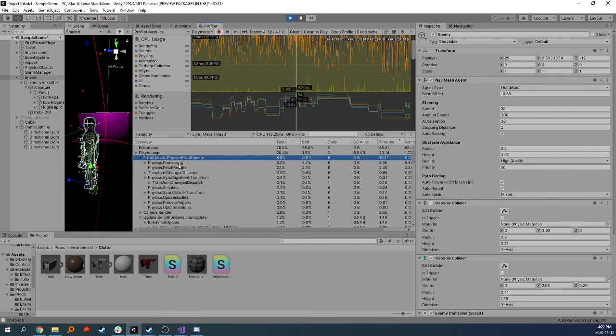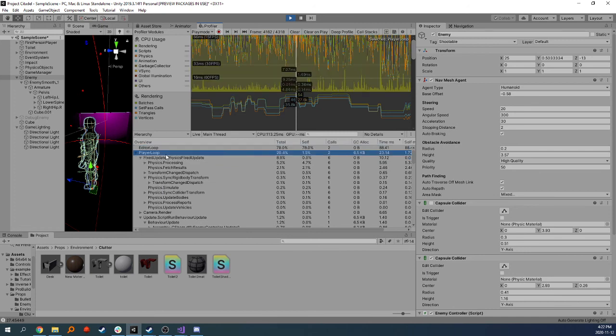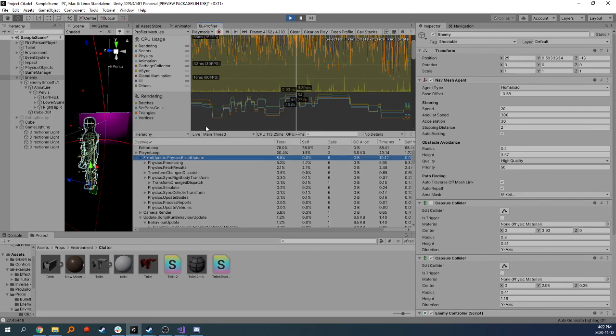It's probably something to do with the physics engine. That dude's falling. He's got lots of colliders. It takes a lot of processing power to figure out what's doing that. So be aware that the editor loop takes up a lot of overhead, but you just ignore that. What you really are looking at is the player loop.